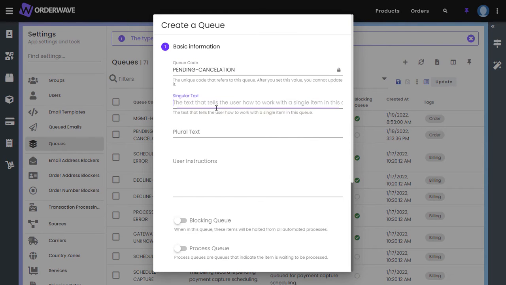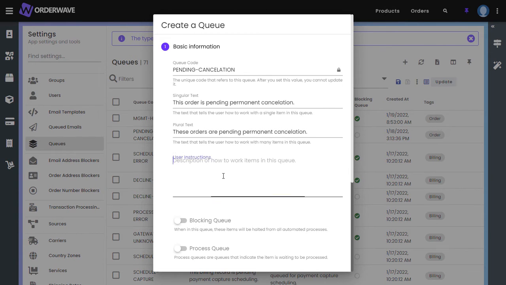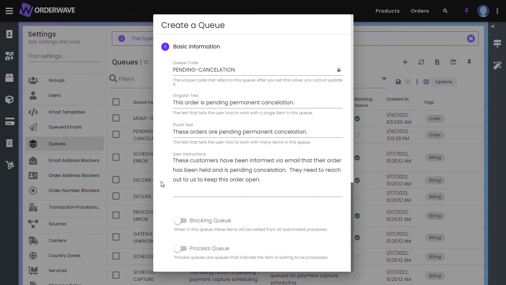With queues, you can customize the way it reads when referring to something in the singular versus the plural. So let's get these reading perfectly and say this order is pending permanent cancellation and these orders are pending permanent cancellation. I'm also going to provide the customer service reps some instructions so that the screens they're looking at can train them on how to interact with this queue.